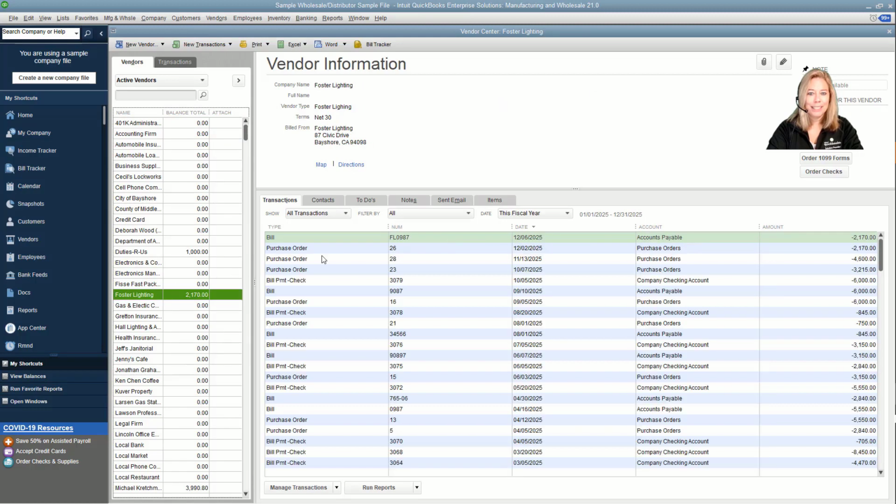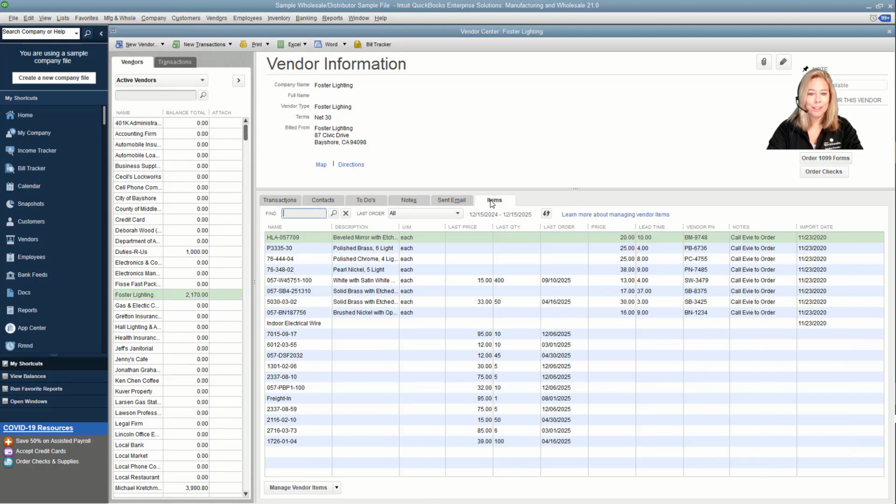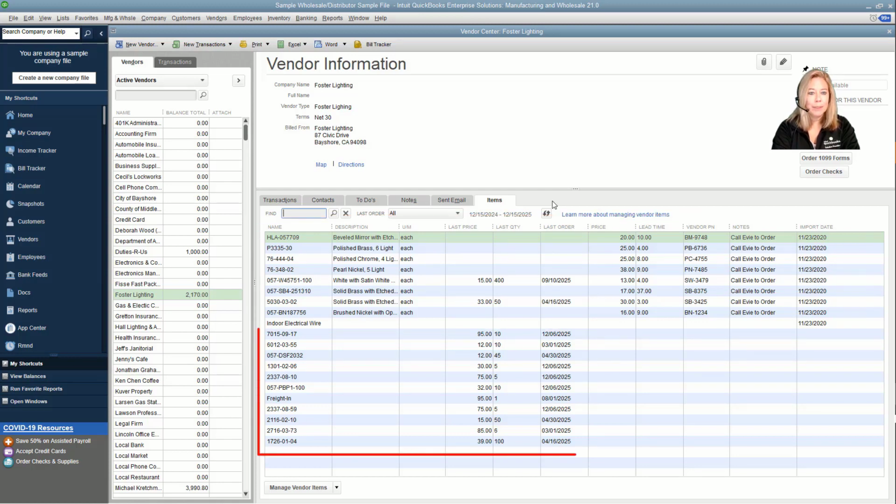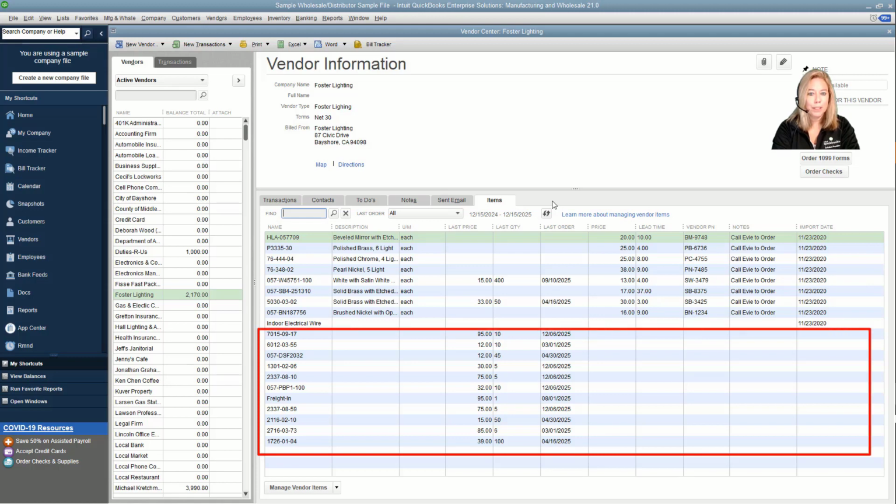Select the Item tab in the center of your screen. This tab contains your specific vendor items list. The first part of the list shows your import information with the import date. The items below show the items you purchased that do not have an alternate vendor associated with them.